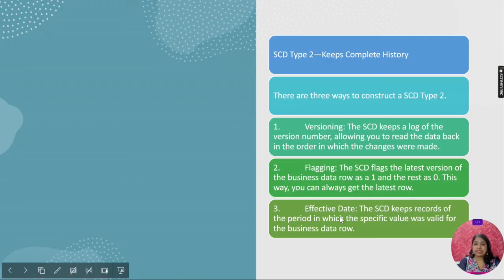Then SCD, that is slowly changing dimension type 2, keeps the complete history. There are 3 ways of keeping the history. First is versioning. Versioning means it keeps a log of the version number, allowing you to read the data back in the order in which the changes were made. Like the person's address must have changed many times, so we can track the order in which the address has changed. Another method is flagging.